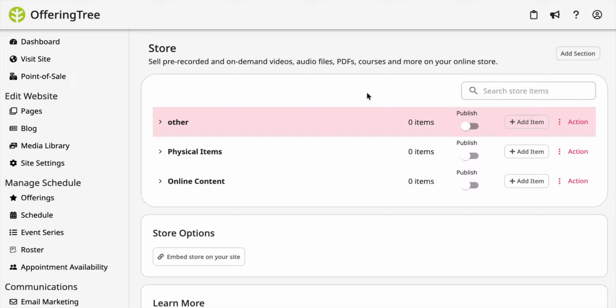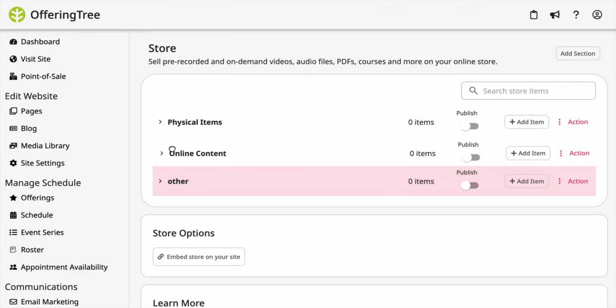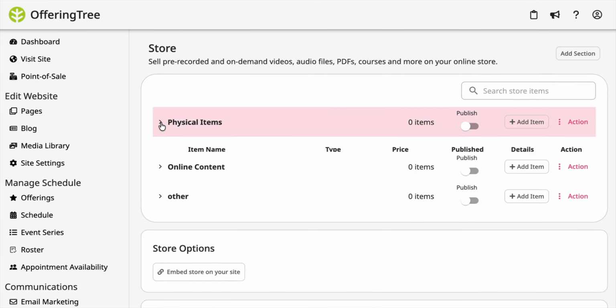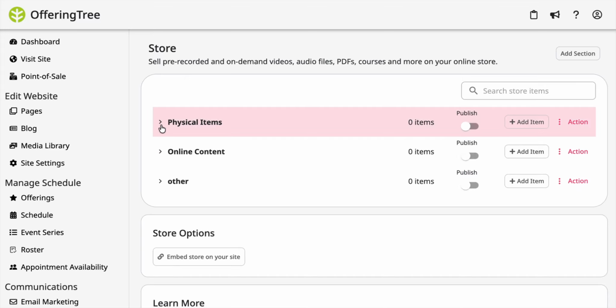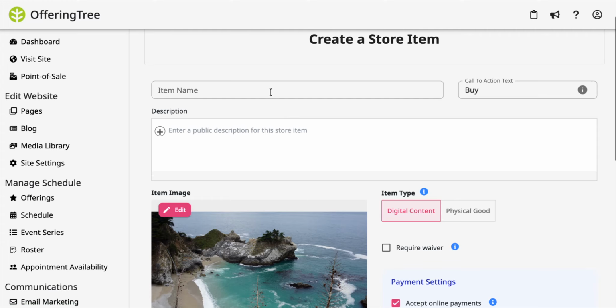Once you have created your sections, you can actually move them to a different order, making sure that the ones you want to show on top will be there as well. So with your physical item store section, you can decide if you want to publish it from here as well. You can add an item and you can edit it or delete it. So let's add a physical item to this. Let's say we are selling some yoga blocks.